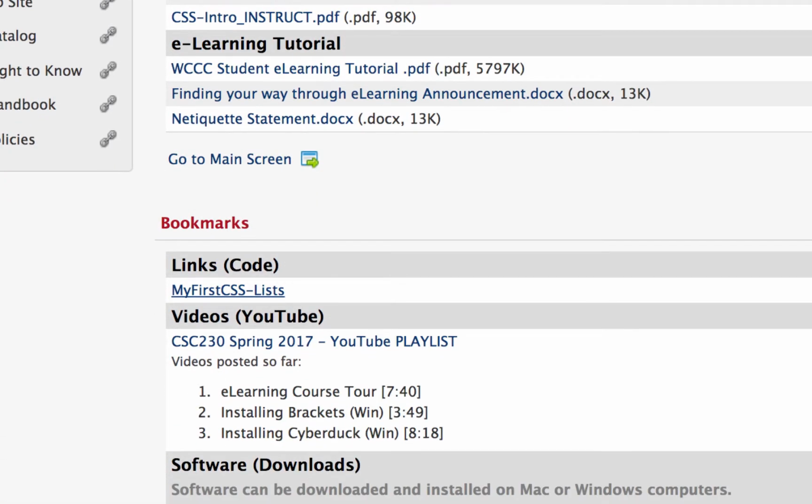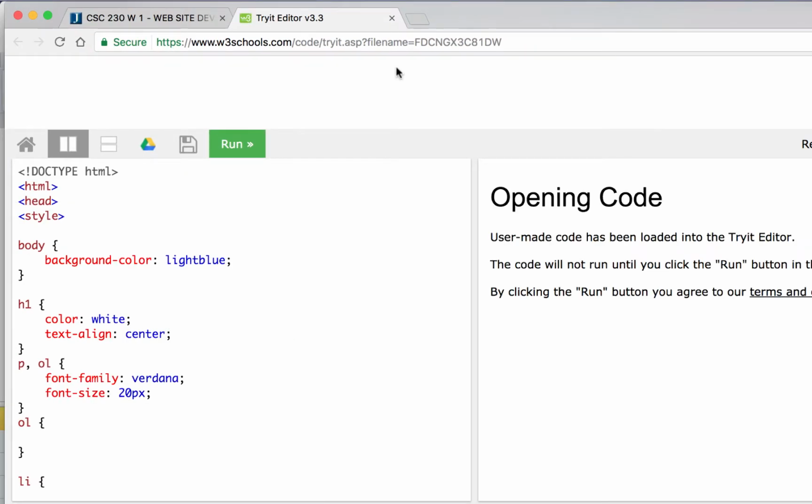you're going to be able to scroll down. There's going to be a little section called Links and then Code in parentheses. And it's just a link. If you click on here, it'll just be a link to W3 Schools. So you're going to click on that. It'll open up the Tryit Editor from W3 Schools, one that I was working on.